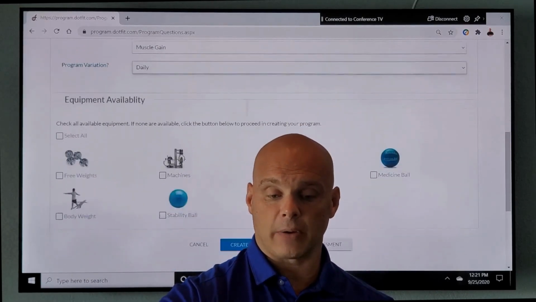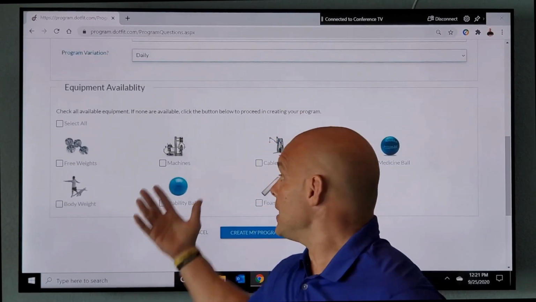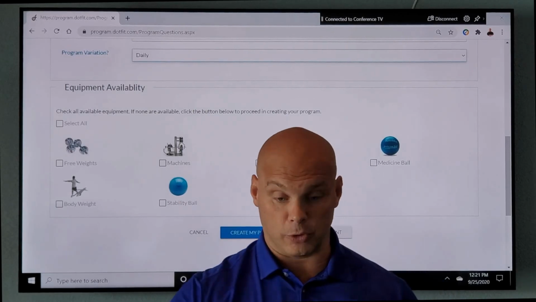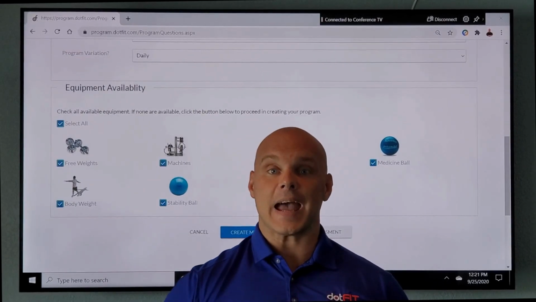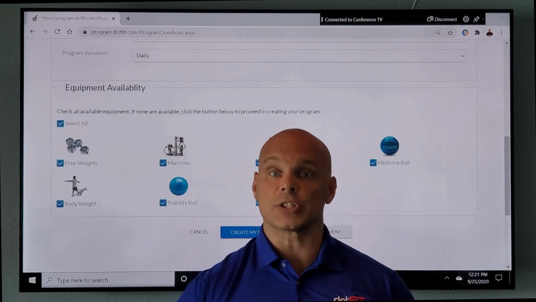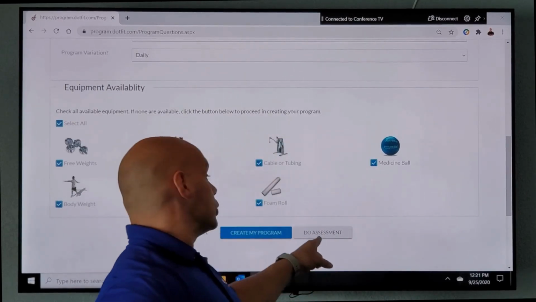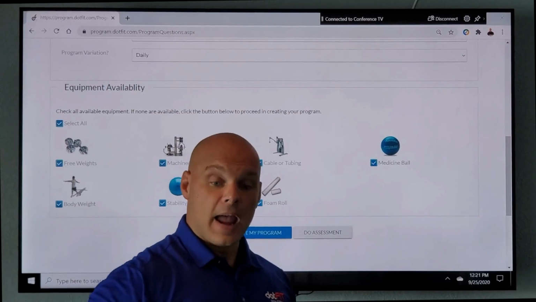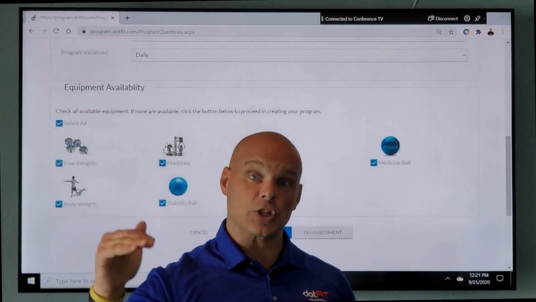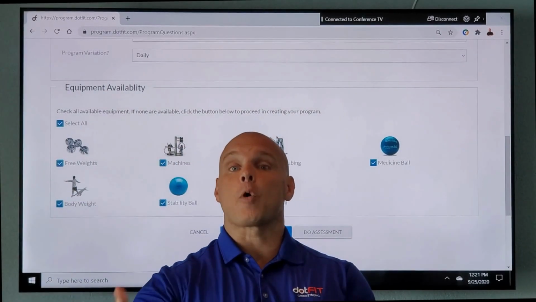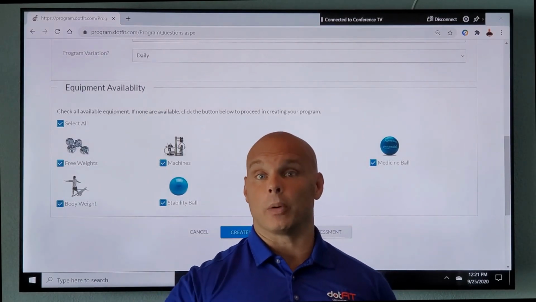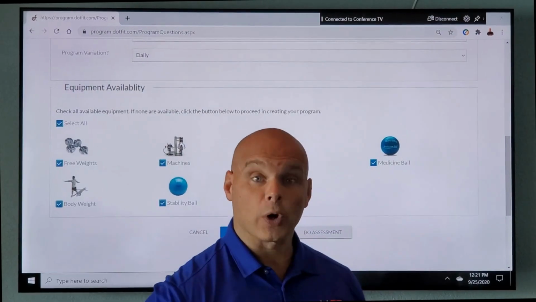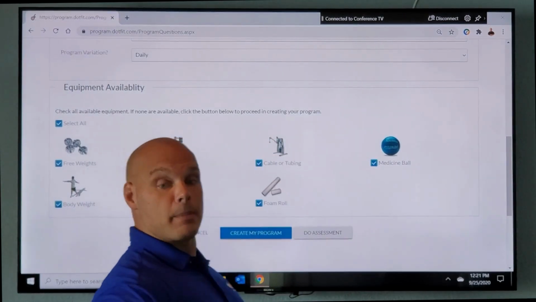And then I scroll down and I have the ability to check off any of the equipment that I have available to myself. I'm going to click select all. And then if any of you are familiar with the NASM overhead squat or single leg squat, I can click do assessment right there and then check off any deviations that I found and then go forward with the program, and it will customize the program to the assessment and to what my goals are. Right now though, we're going to hit the blue create my program.